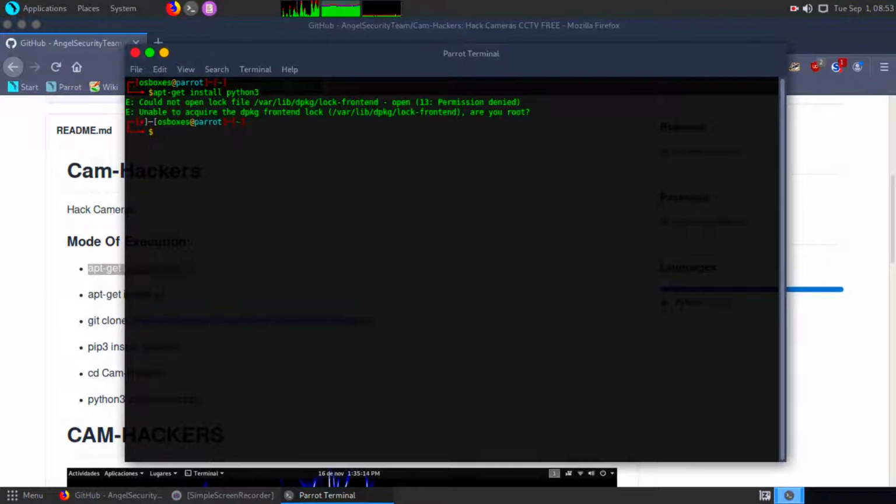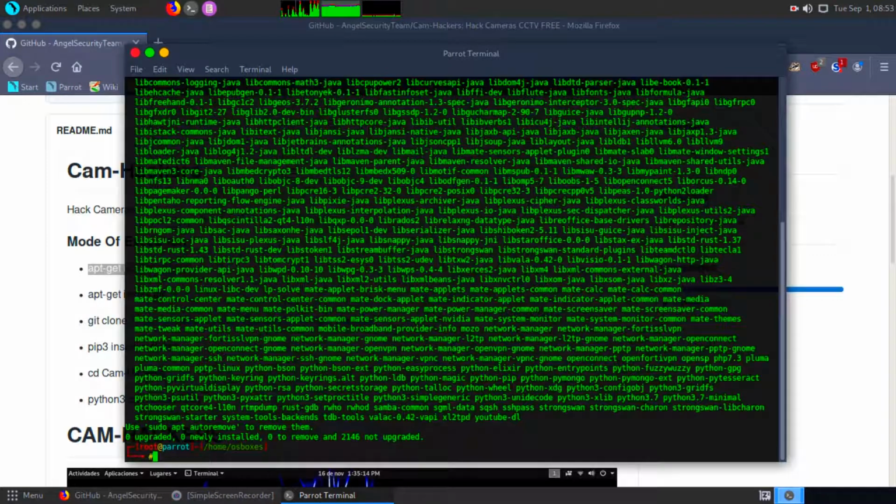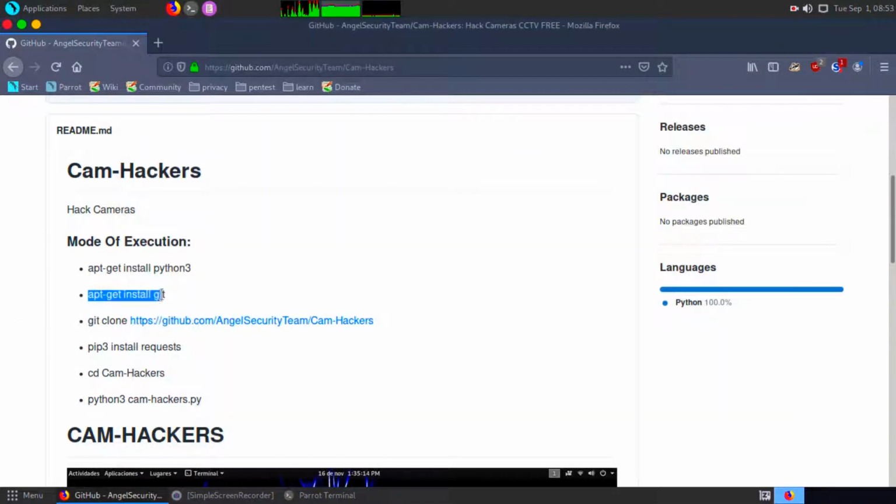You need root access to do this. First get root access. After getting root access, paste the command and hit enter. After entering the first command, copy the second command and paste it in the terminal.